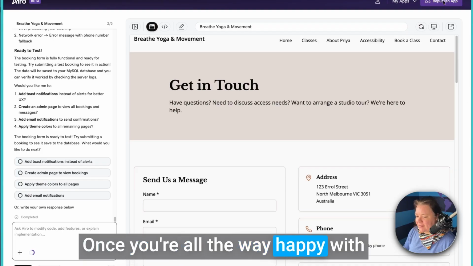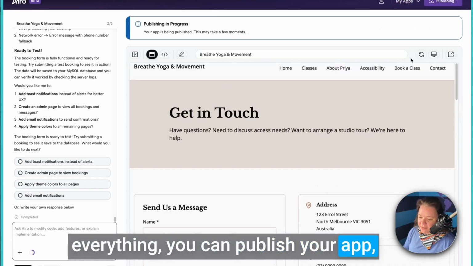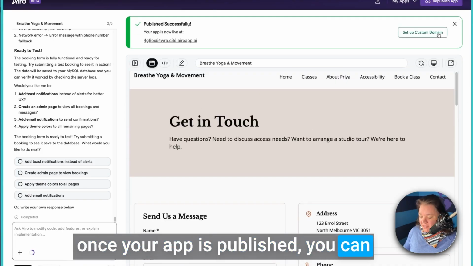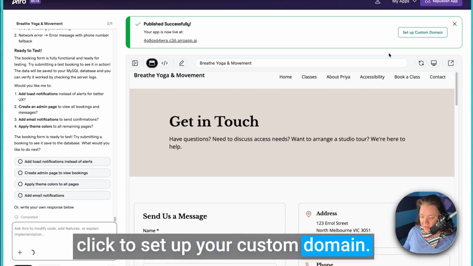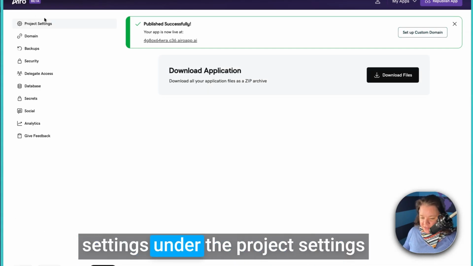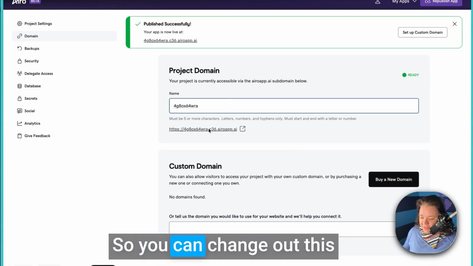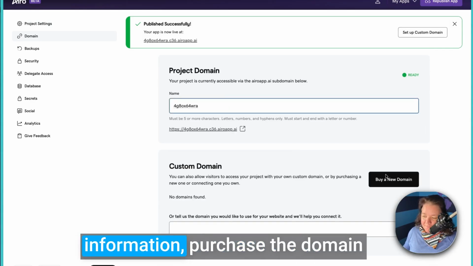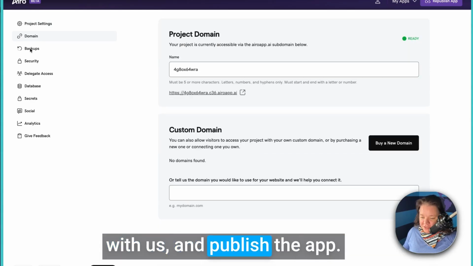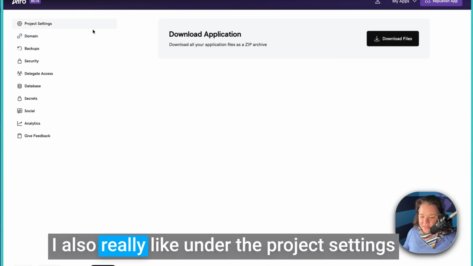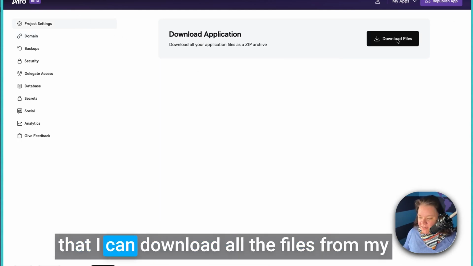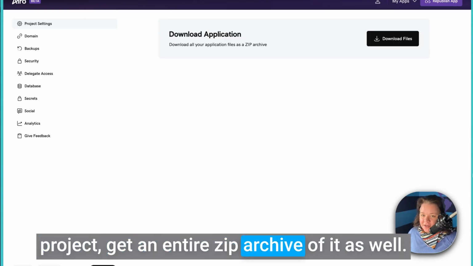Once you're all the way happy with everything, you can publish your app. Once your app is published, you can click to set up your custom domain. You could also get to those same settings under the project settings and the domain area as well. So you can change out this information, purchase a domain with us, and publish the app. I also really like under the project settings that I can download all the files from my project, get an entire zip archive of it as well.